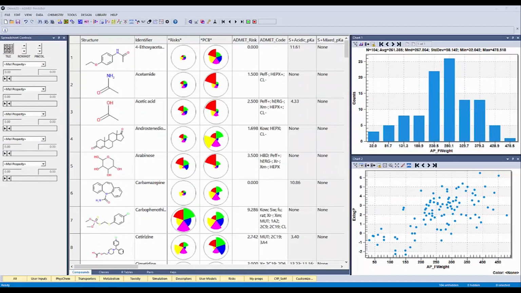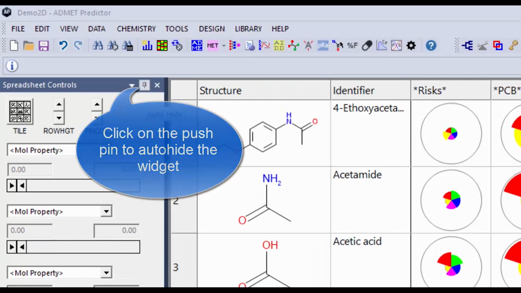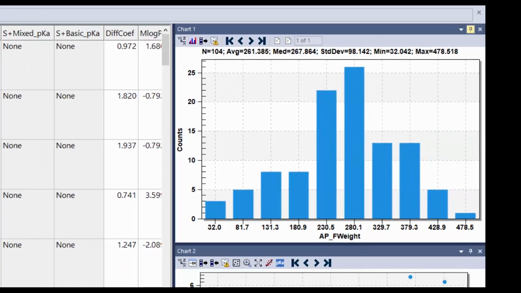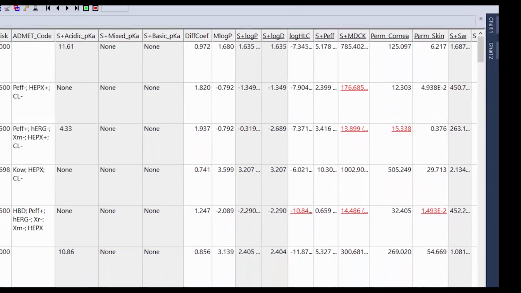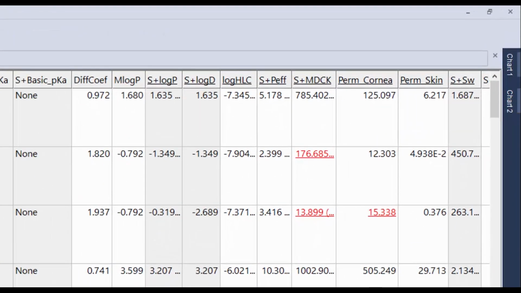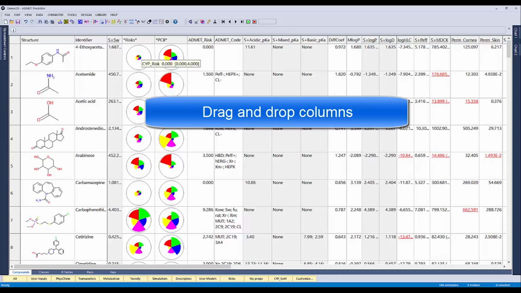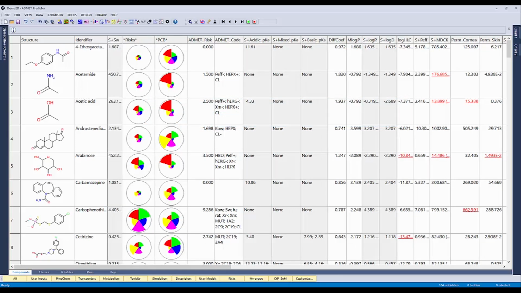Okay, so now let's discuss rearranging columns within ADMET Predictor. First thing I'm going to do is make a little bit more room for the spreadsheet itself. So I'm going to take the spreadsheet controls and hide them. Also, I'm going to hide the graphs over to the right so that we'll have more area for the columns themselves and the data. So let's say I just want to take the S+Sw column, which is our aqueous water solubility model. I can just grab onto the header and then move it over here to the first column next to the identifier.